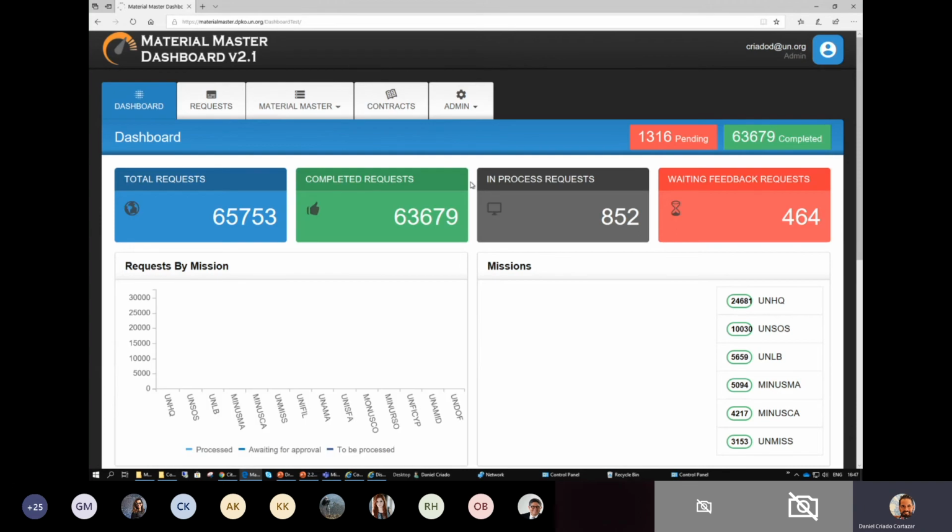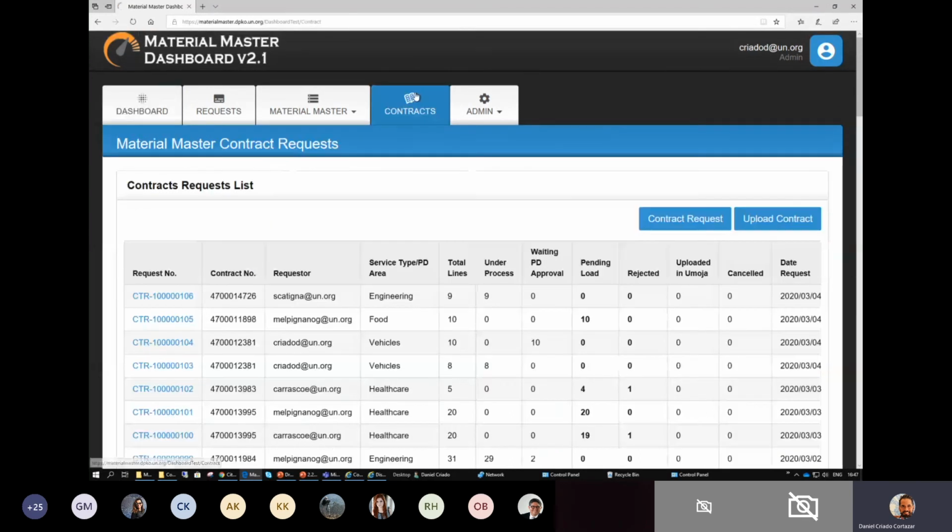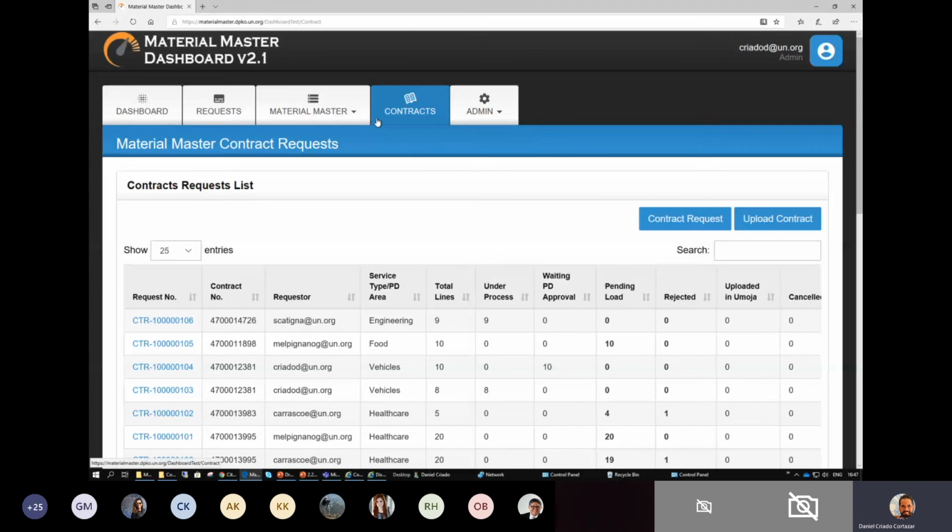And once I log in, I will try to expand a little bit even more. As you can see from yesterday, this is the same thing that Elena was doing these past days. I go to contracts, and from there I have two options: contract request or upload a contract. Remember that yesterday, Elena clicked on contract request. What I'm going to do now is upload an already existing contract, right?